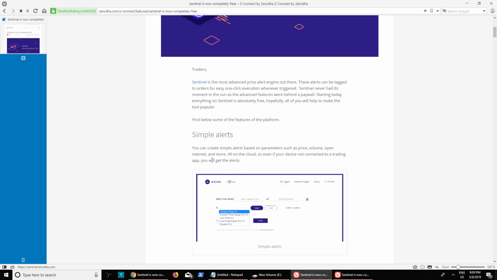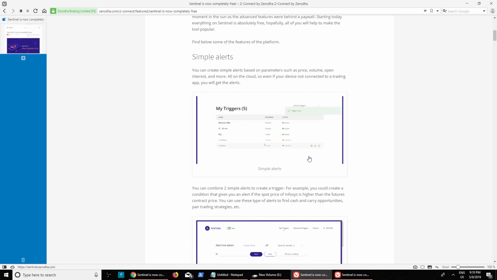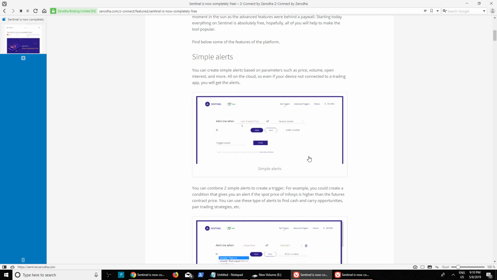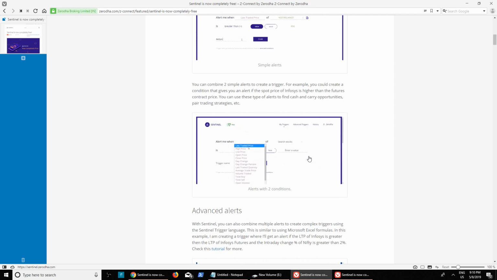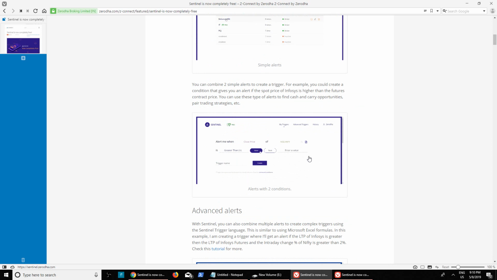So there are different ways of creating alerts based on parameters such as price, volume, open interest and more. And the best thing about it is that it is all on the cloud, so even if your device is not connected to a trading app, you will still get the alert. You can also combine multiple alerts to create a trigger. For example, you can create a trigger condition that the spot price of a particular stock is higher than the futures price.